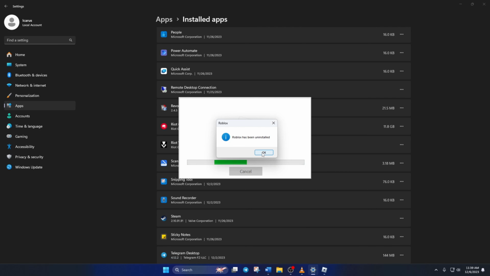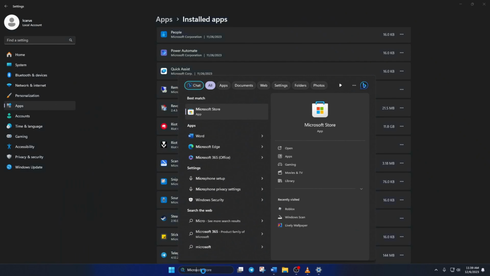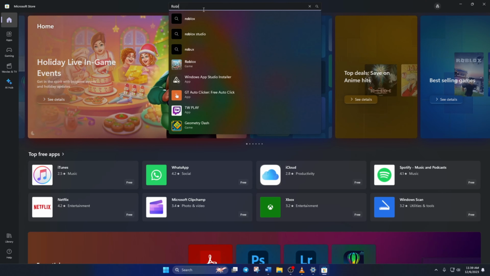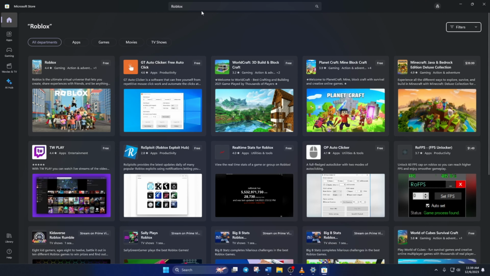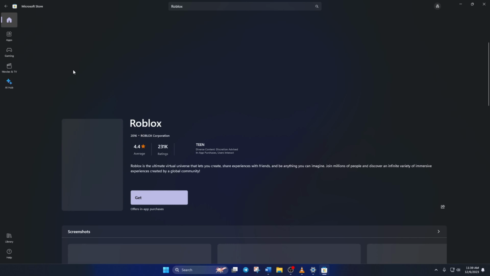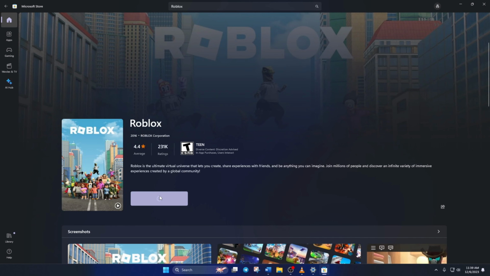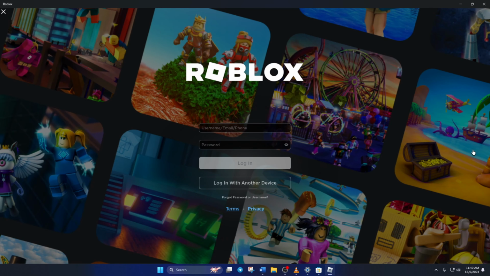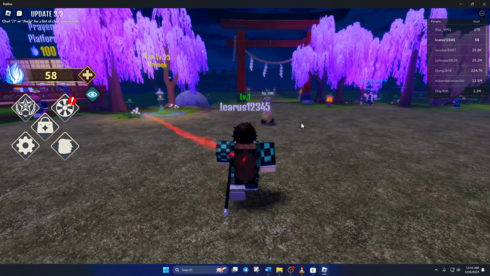Now, search for Microsoft Store and open it up. Type Roblox in the search bar here and hit Enter. Now click on Roblox, then Get, and Roblox should start installing. Once it's done, just hit the play button and you should be able to log into your account without any problem. So folks, that's how you tackle login issues in Roblox.